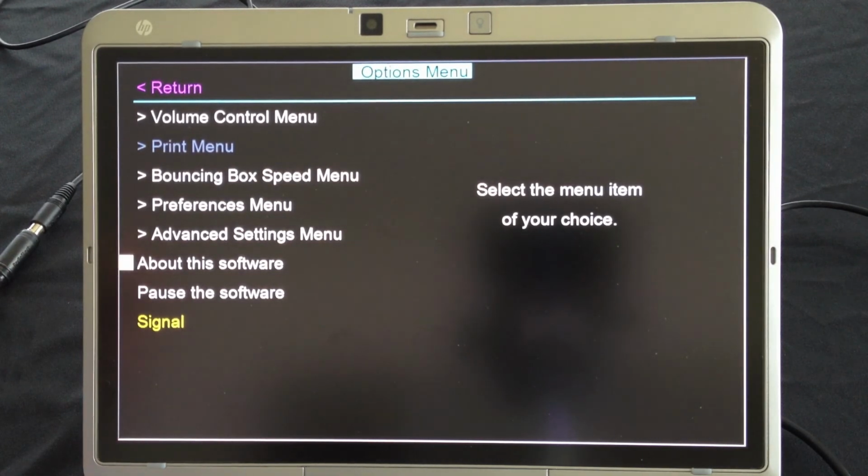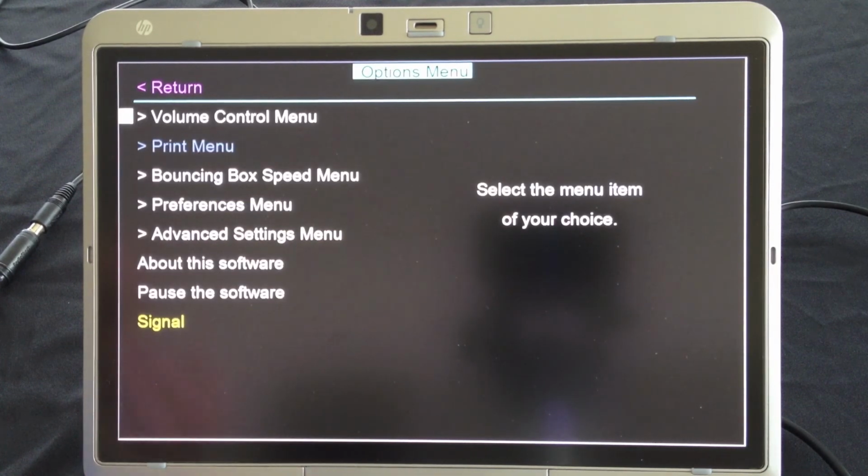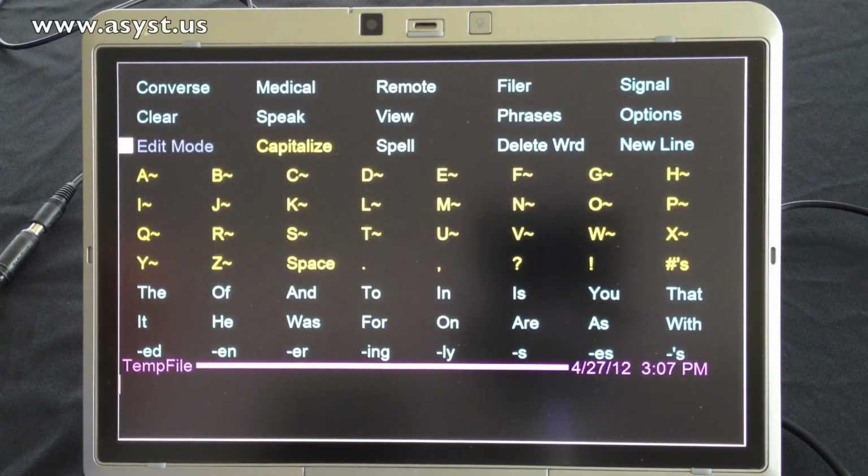Pause this software. If you want to take a nap, you can simply click on that. And you have a little bouncing logo that bounces around the screen. When I want to wake my system up, all I do is click it, and I'm back. So that's a screensaver there if you're not going to be using your Asyst touch for a while. So anyways, we're going to go back to the main menu by clicking return. So that's just an overview of the Asyst touch system.